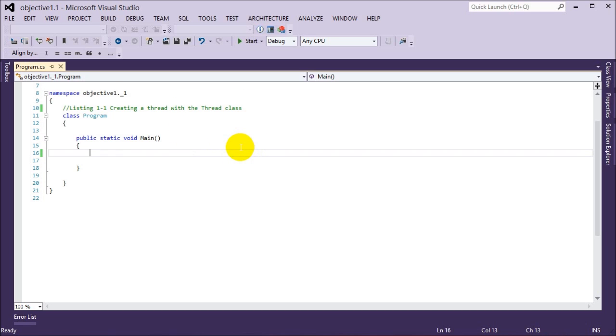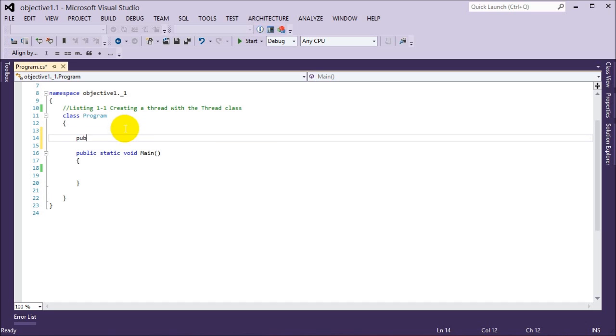So the first thing I'm going to do is create a function. This function's job is going to be, when I create my thread, I'm going to attach a function to that thread so that when that thread runs, the thread will be running whatever code is inside my function. So I'm going to start by creating my function. I'm going to go public static. I'm going to make a void function, and it's going to have no parameters. I'm going to call it ThreadMethod.